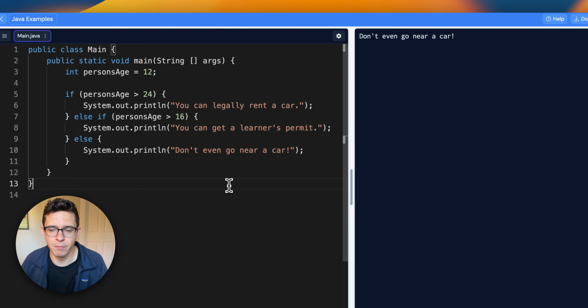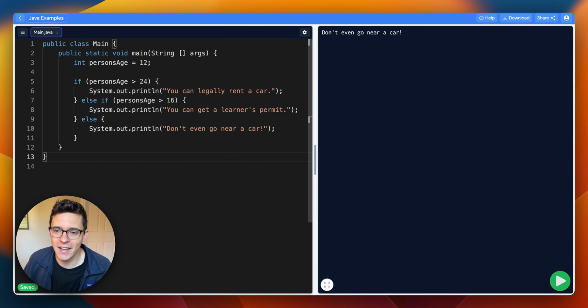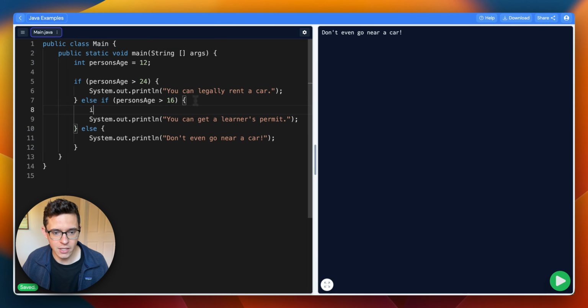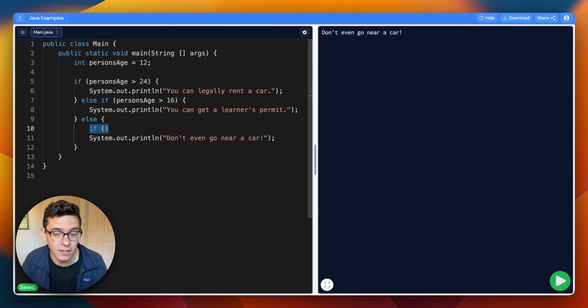That's my final example, but use your imagination. This can get as complicated as you'd like. You can have else if, else if, else if, else if, else. You can have else if, else if, else if, no else. You can have an if statement and then an else if, and then in your else if you can have an if here, or you can have an if down here in your else. You can do as many combinations as you'd like.